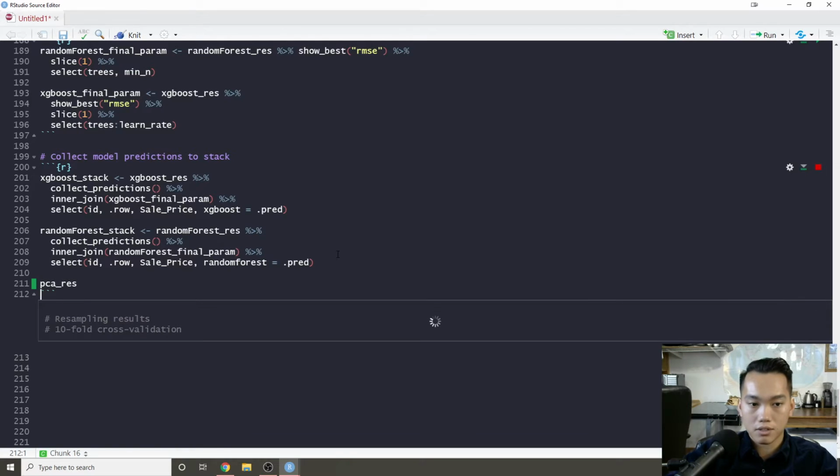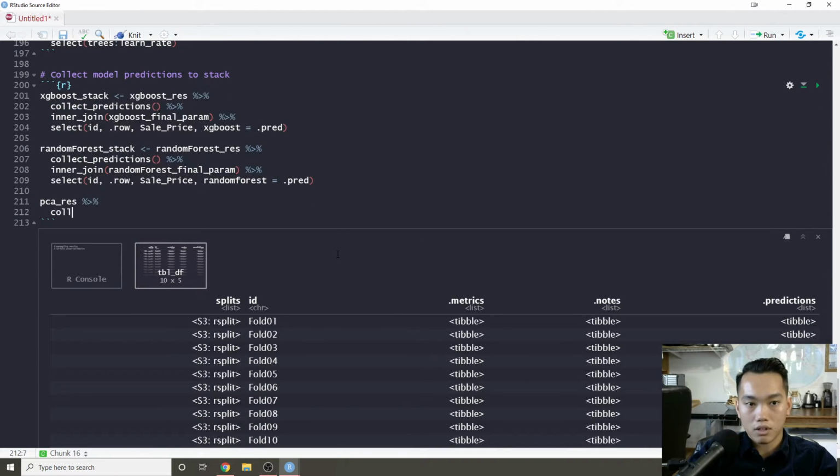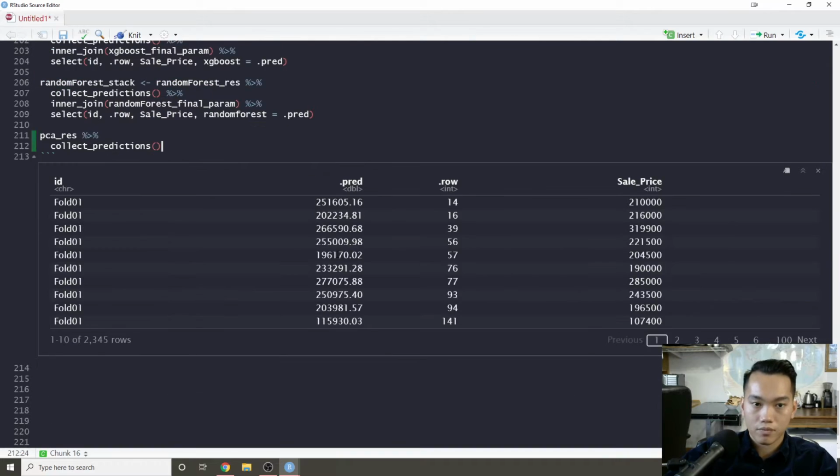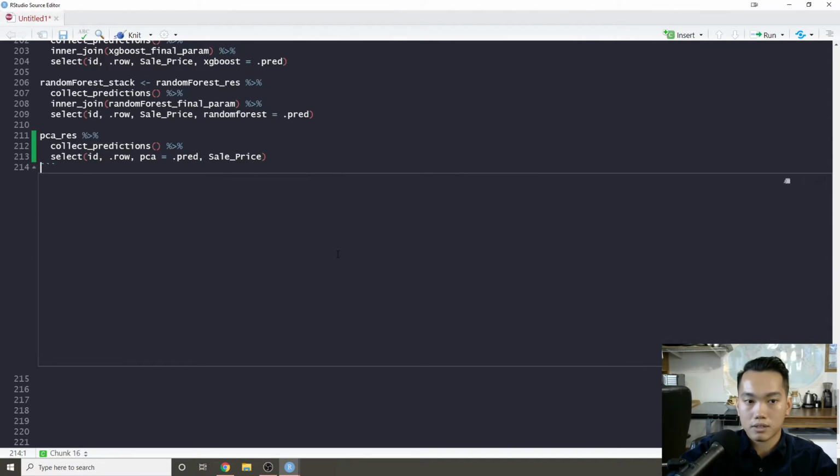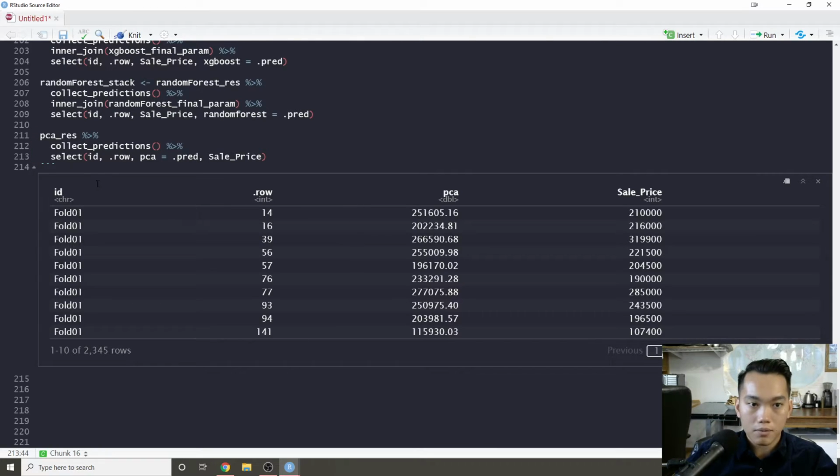And now let's look at our Pca res. So Pca res, collect predictions, select id, .pred, .row. We'll say Pca equals .pred and sale price. Okay, and we'll call this the Pca stack.